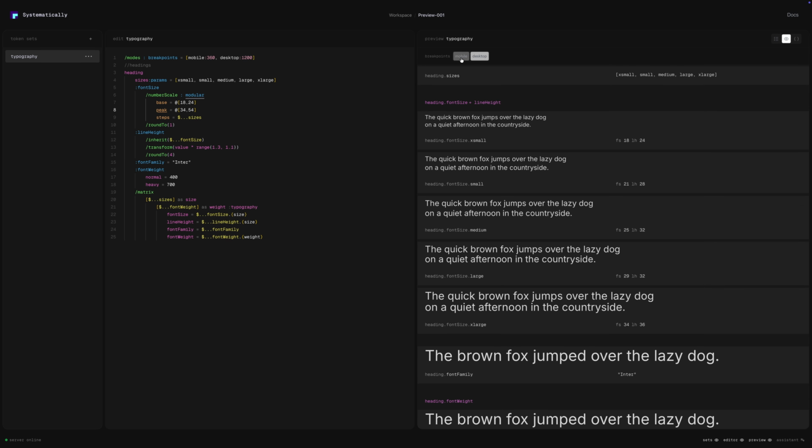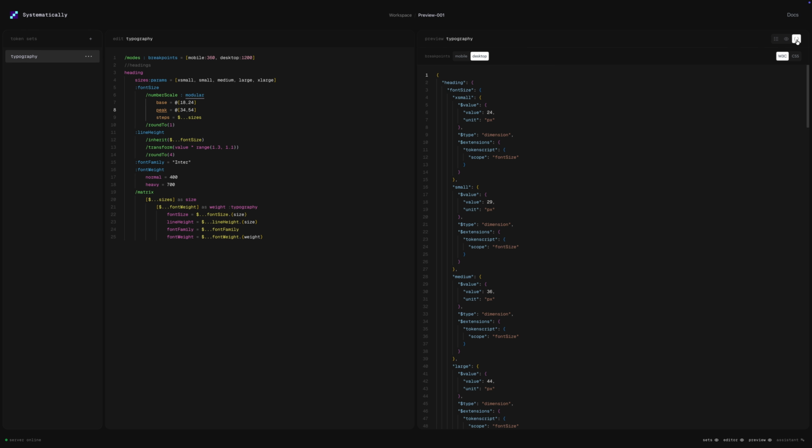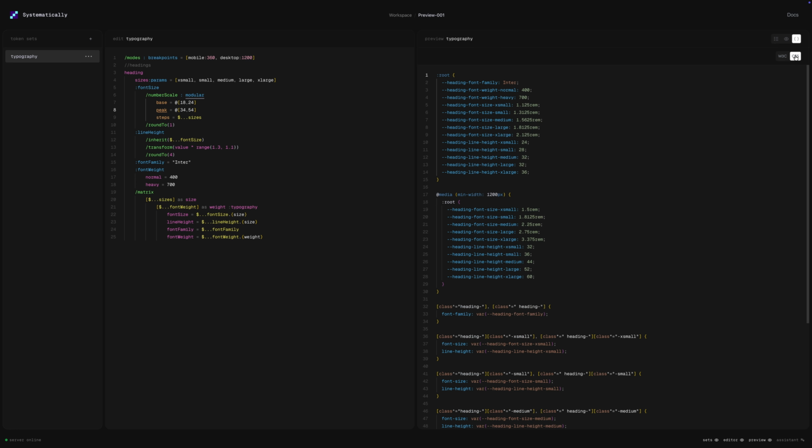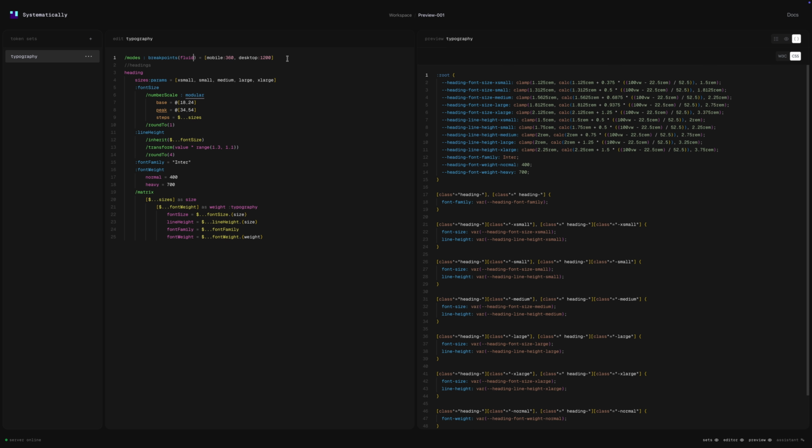We can toggle between modes. In the table view, our modes appear as columns. And in the code compilation preview, we see that JSON now has one file per breakpoint, while our CSS output uses media queries as expected. And if your team uses fluid typography, you can achieve that in our platform too.